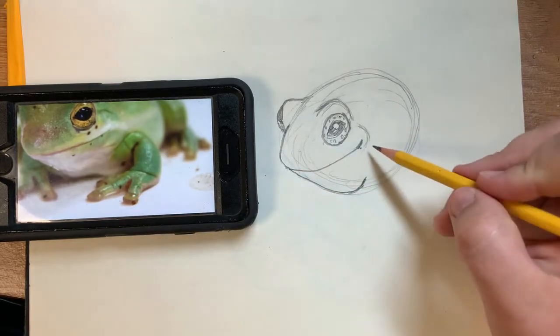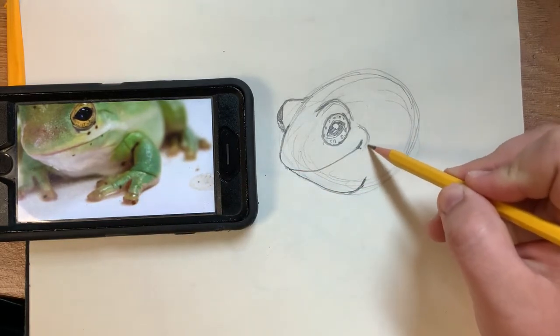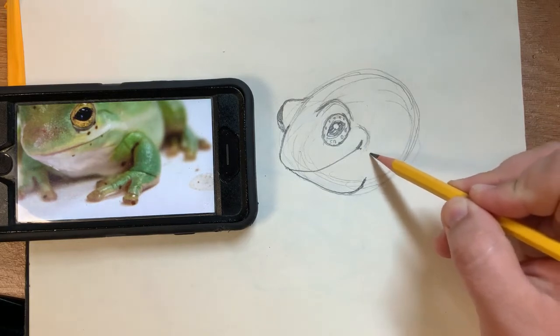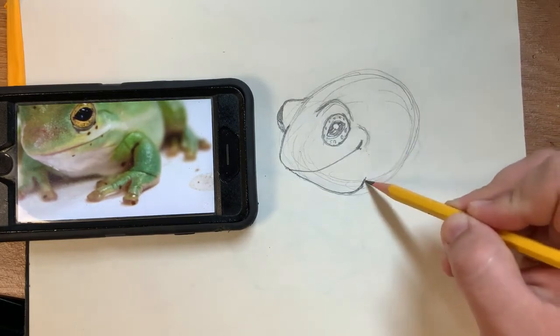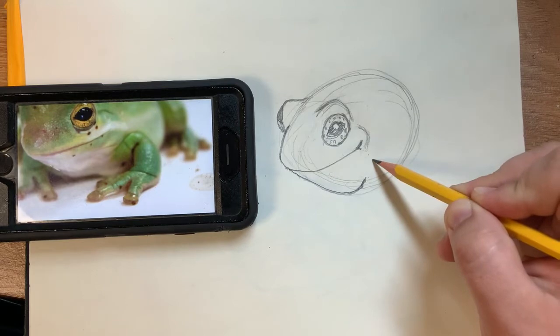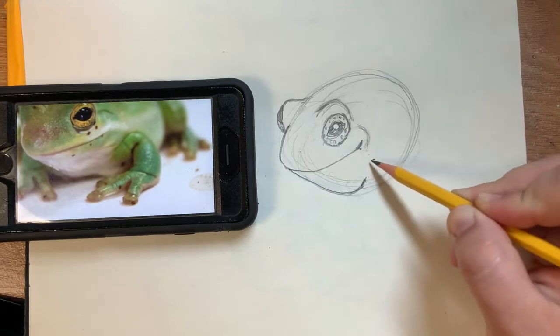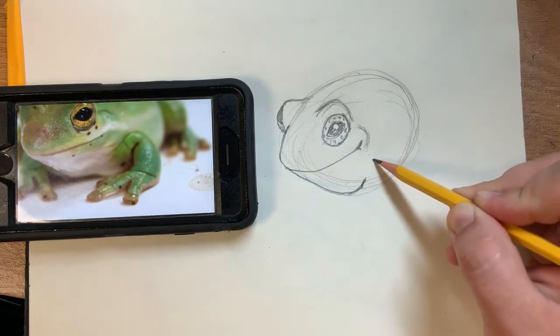So the first thing I would start with is I would go below this curve that we drew before. I'm going to go below that a little bit down here, in between this curve and the mouth area. And then I'm going to put a little marker dot. So I'm going to start here. I'm going to do a dramatic frown.